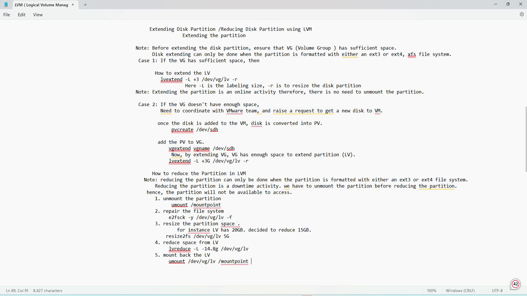So to reduce the space from the LV, we should maintain at least 100, 200 or 50 MB as a buffer. We should not give back the complete size we wanted to reduce to the volume group. We should keep at least a minimum of 50 or 100 MB as a buffer and give the rest back to the volume group. So 14.8 GB, and the 200 MB I just hold as a buffer.